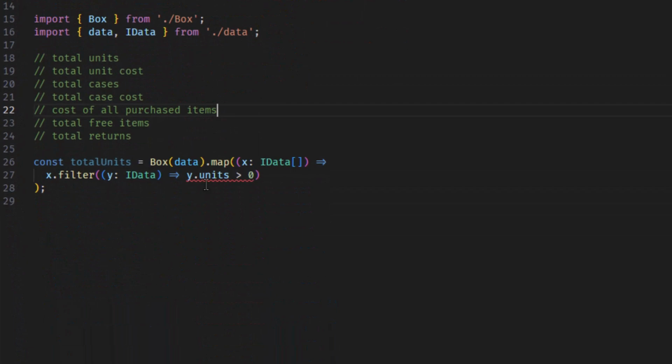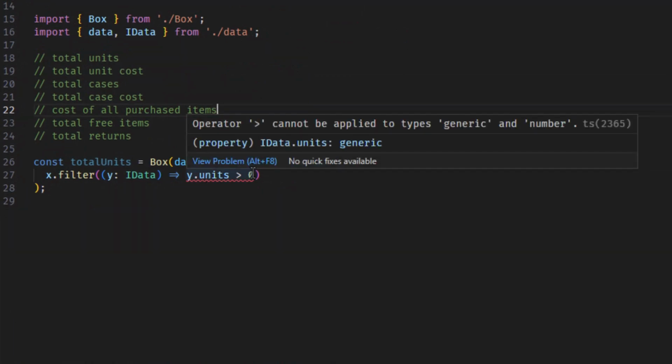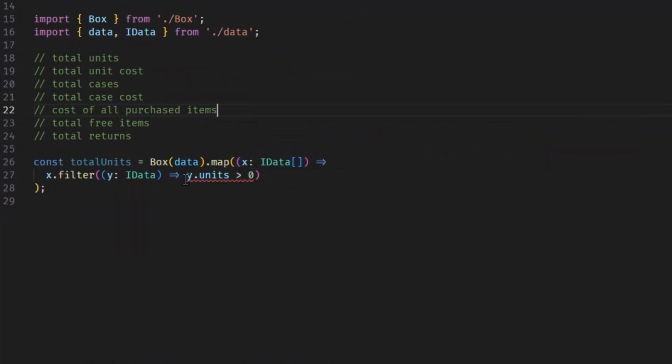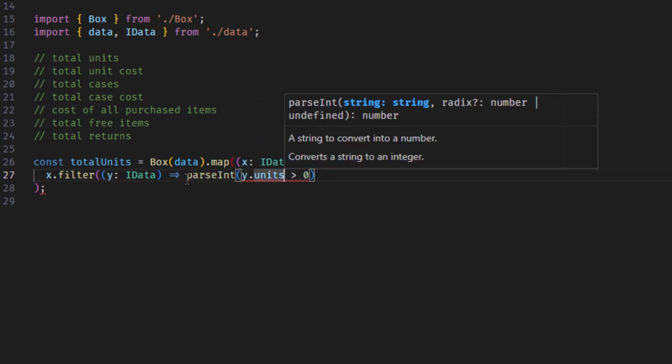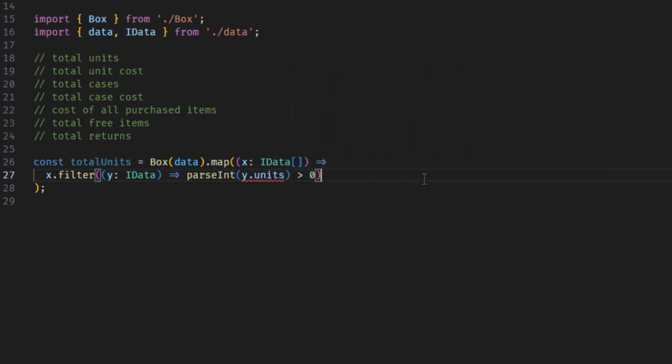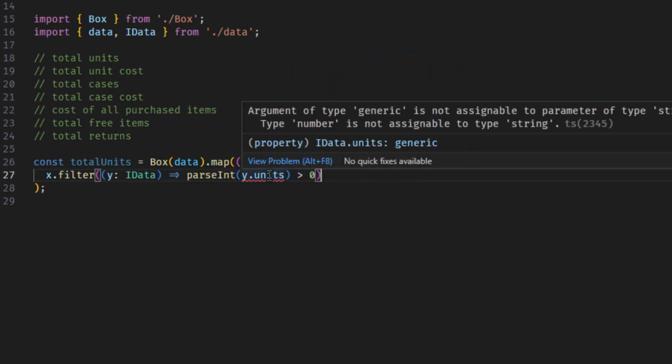Now it doesn't fix this problem. But typically what I would do here is I would say this is supposed to be a number, but it could be a string. So I'm just going to parse int. And one would think that I would be happy with that. Argument of type generic is not assignable to parameter of type string. Type number is not assignable to type string.